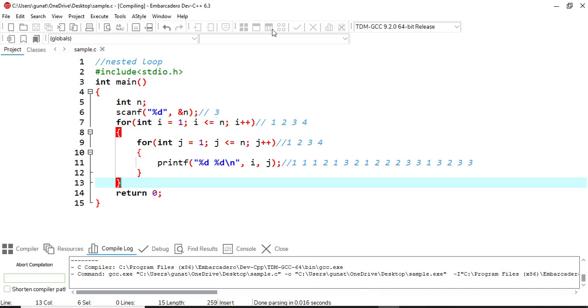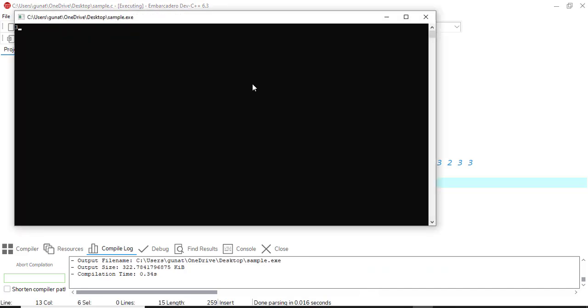executed. Let me run the code now. I'll give my input value n as 3. See, I've got 1 1, 1 2, 1 3, 2 1, 2 2, 2 3, 3 1, 3 2, 3 3. So these are all I values and these are all j values. Fine.